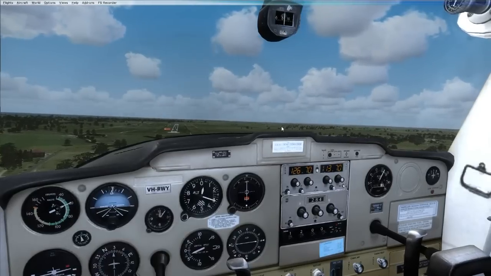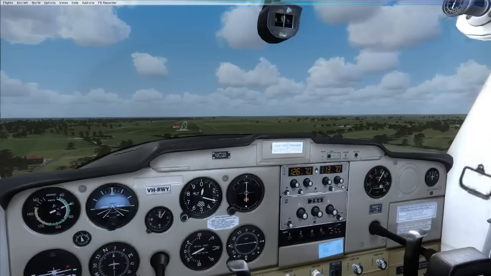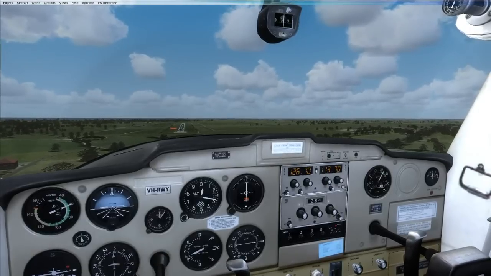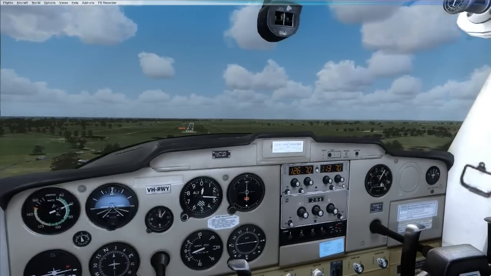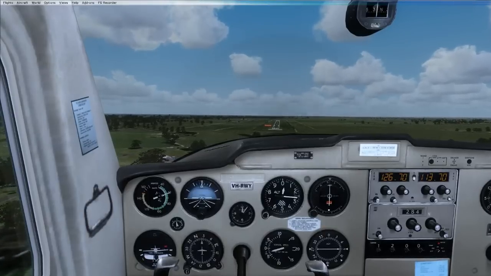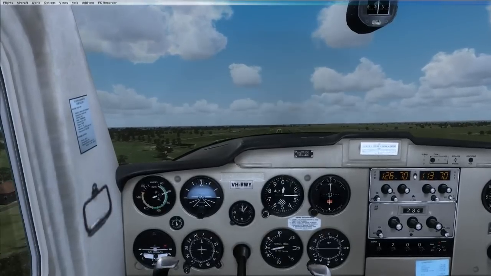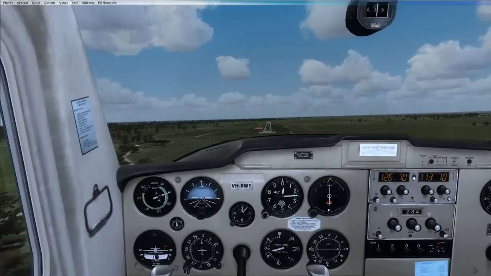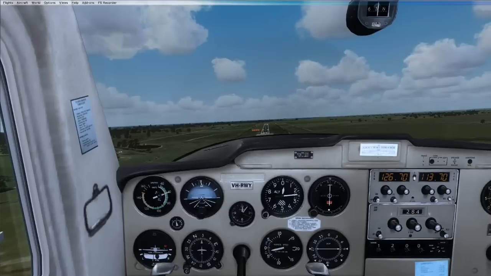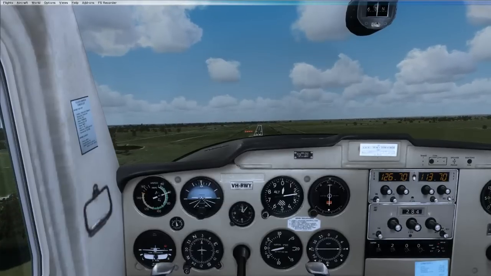So I'm going to raise the power because what we're doing right now is we're controlling our altitude and our rate of descent with power and actually controlling our airspeed with the nose. So you bring the nose forward, airspeed will increase, bring the nose back, airspeed will decrease. So keeping it at 60 knots. Trying to maintain a good glide path.